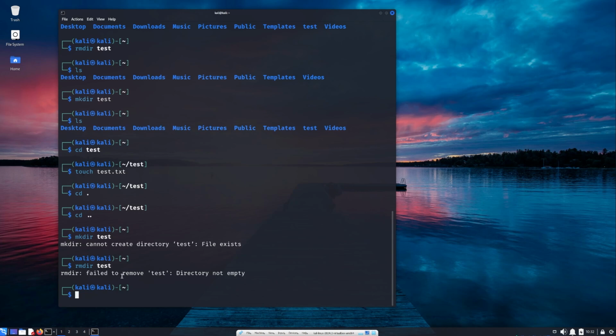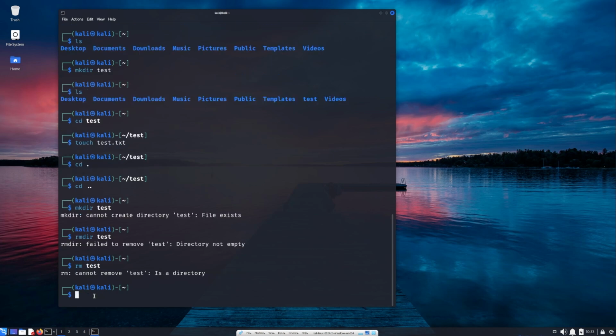So it failed to remove test directory, not empty. So I just made this as an example. So rmdir is going to just remove empty directories. And to remove a directory with the files inside it, we need to use just rm test. And rm test didn't work as well because we need to add to it an option.